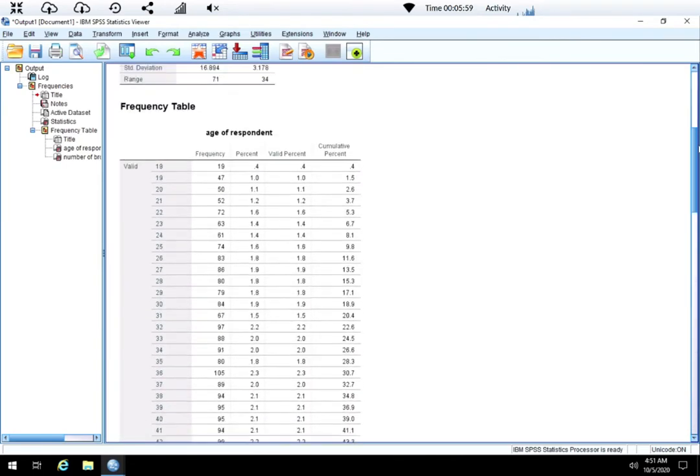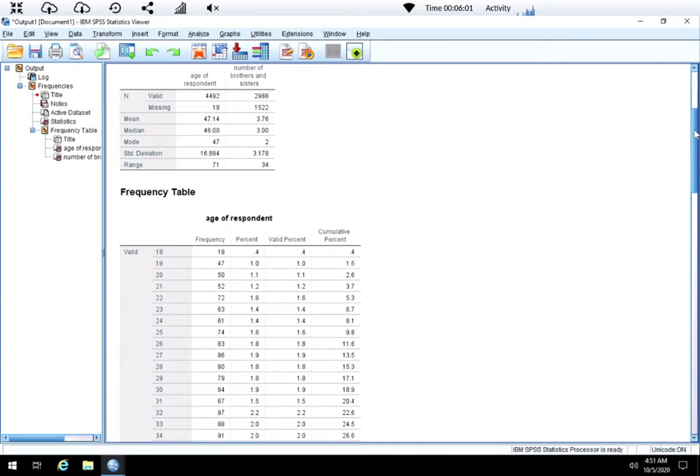So if we were to report the measures of central tendency for these variables, you could see for the age of respondent, the mean age was 47.14 years. The median is 46, so these are really close together. The mean and the median are very similar. The mode is 47, and you can see the range is 71, that's years, and the standard deviation, of course, is 16.894.